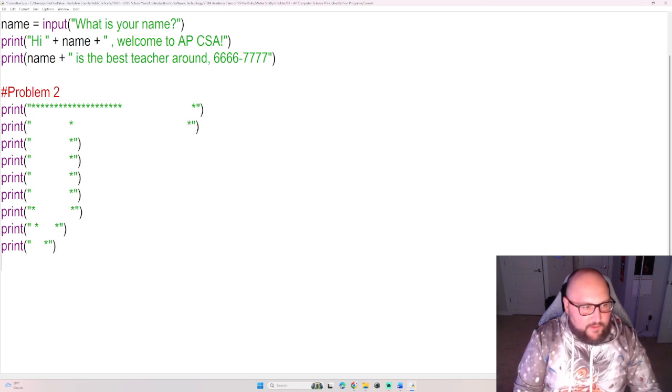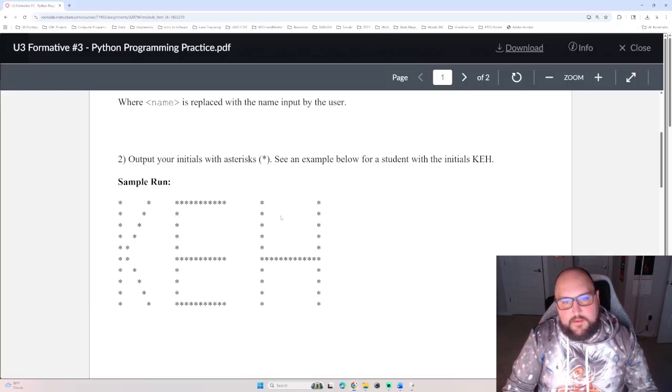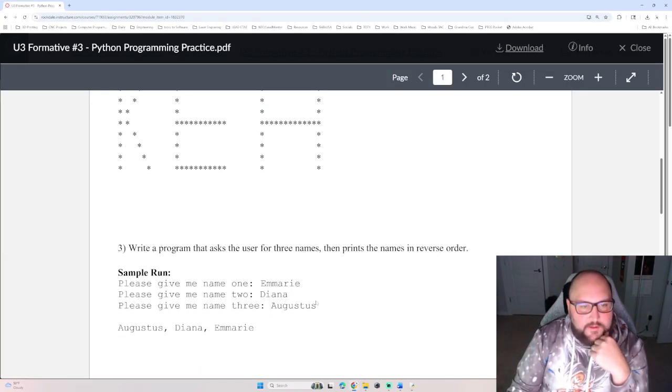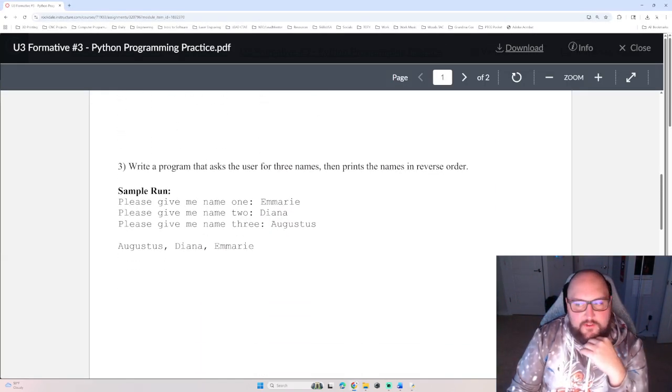All right, problem number 3. So let's take a look at problem 3. Write a program that asks the user for 3 names, then prints the names in reverse order. This is a lot like problem number 1, except you're doing your input multiple times.